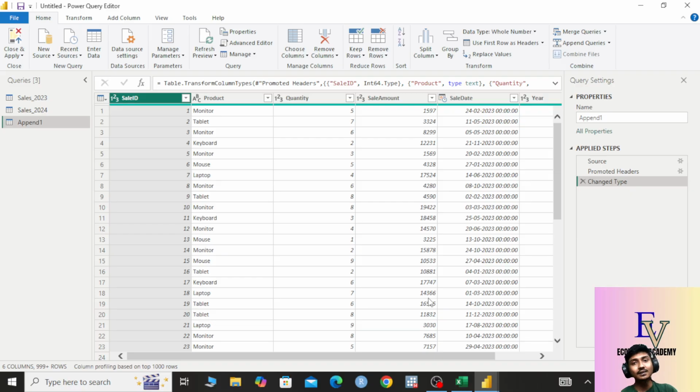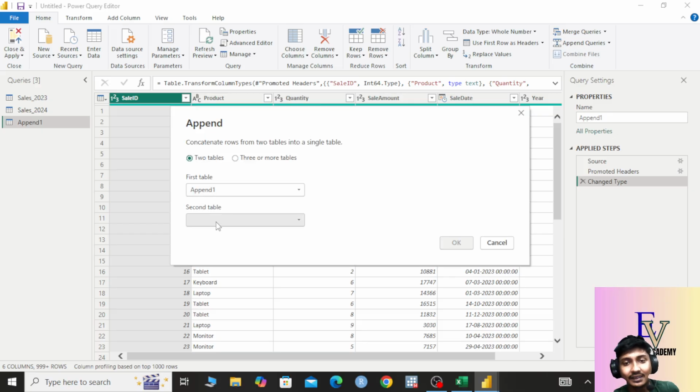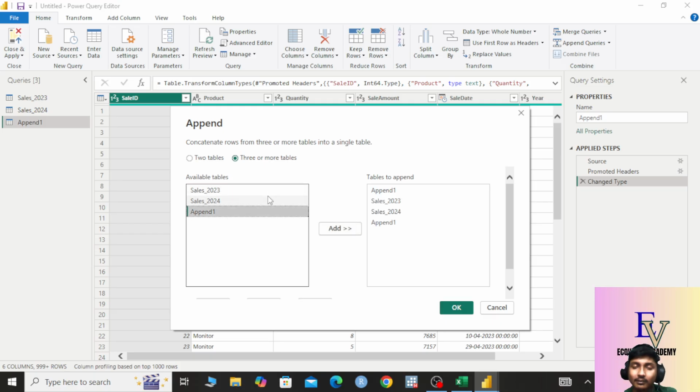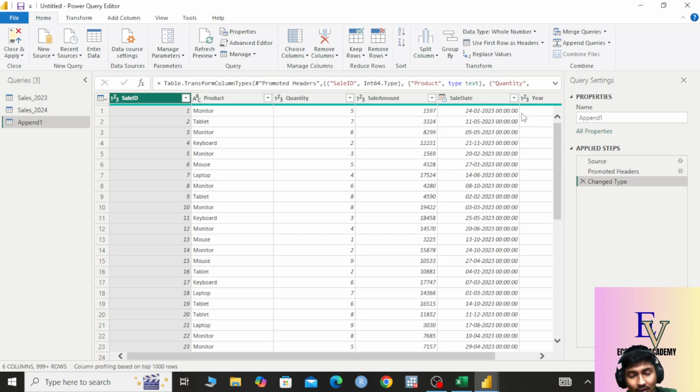So this is a very easy way. If you want to work with two or more tables, say if you have 5 tables, then you go to append queries. After going to append queries as new, there is the option of three or more tables. You can click on three or more tables, and add those tables by double-clicking on them. Then click OK, and it will also work. If you have 5 tables or 6 tables, you can merge them easily using Power BI.